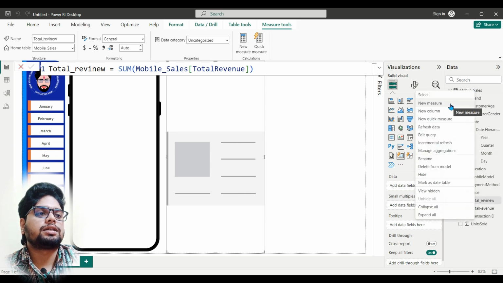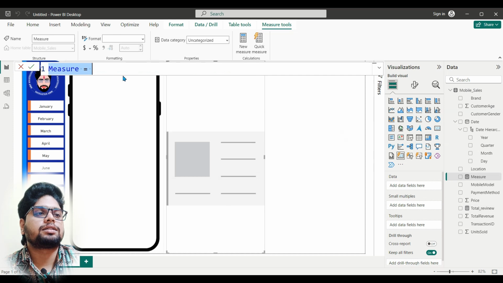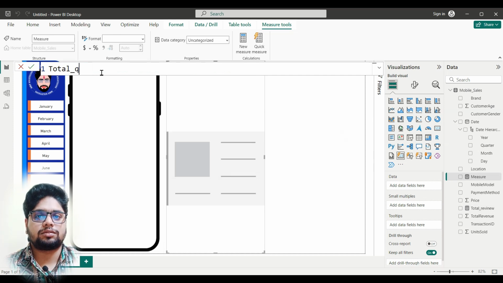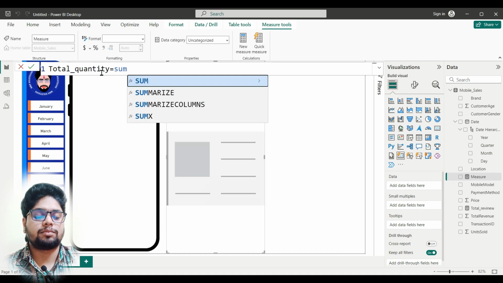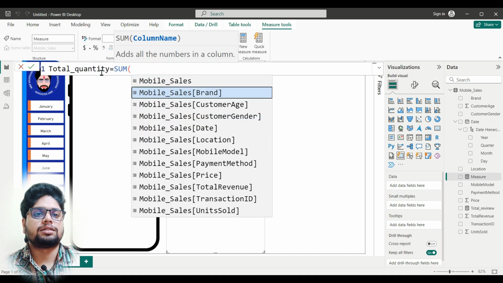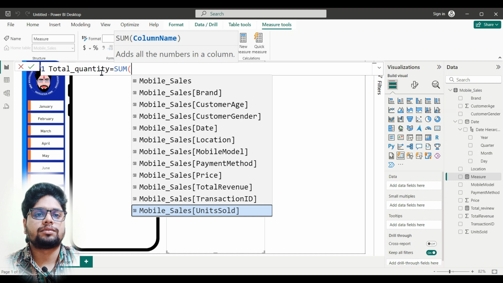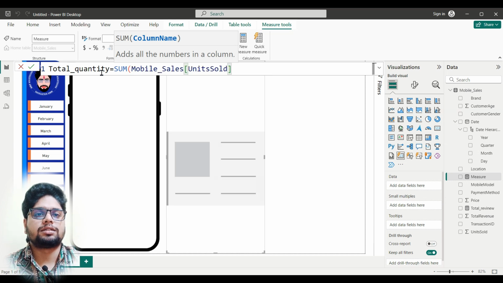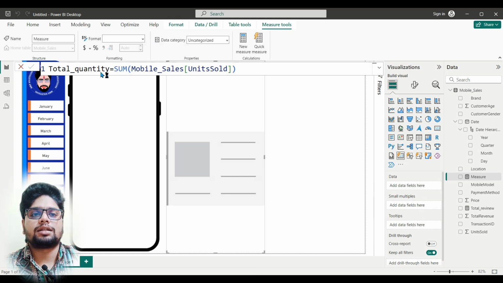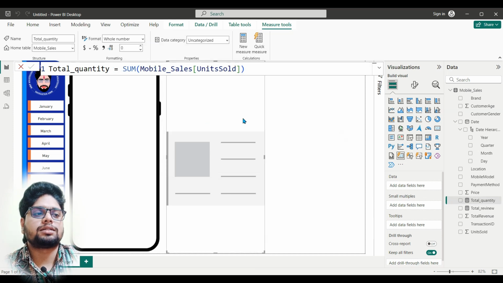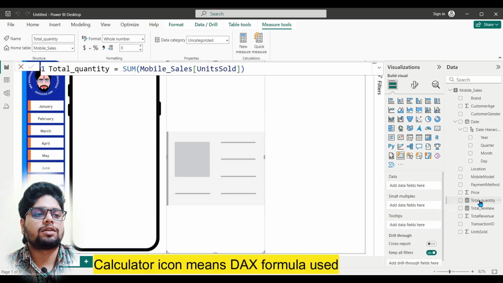And now we will again create a new measure by right clicking, and we will give the name as total quantity. We will give sum, and this time this one units sold, and I will close the bracket. Always remember to close the bracket and then press enter. In Excel, it's automatically closed by Excel, it will not happen here. So these two are our DAX formulas because they have calculator symbol.